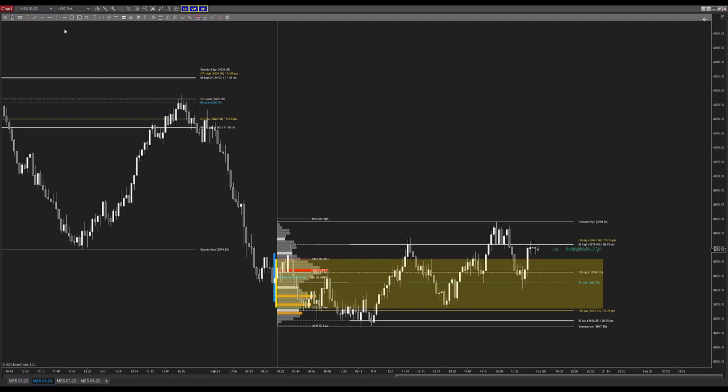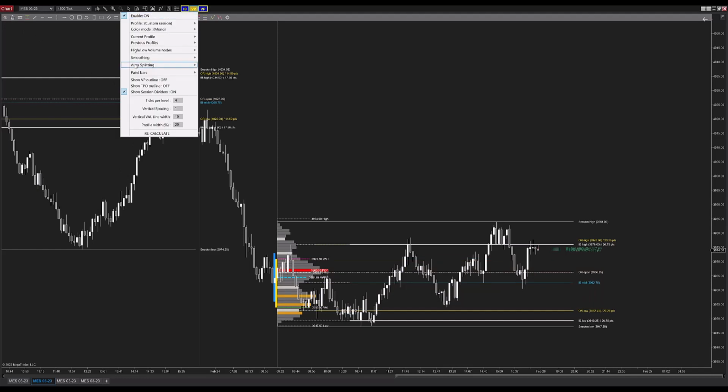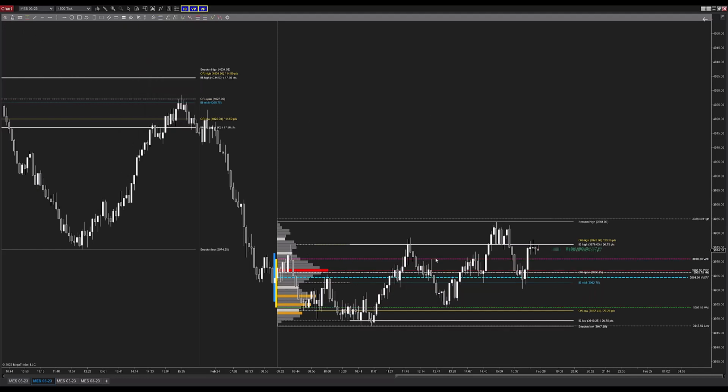Let's go volume profile, go to current profile, and extend the lines. Okay, so here's the value area high, here's the value area low. As you see, these can be really meaningful pivots. So we come to, well, here's value area high, and these are often rejection points.